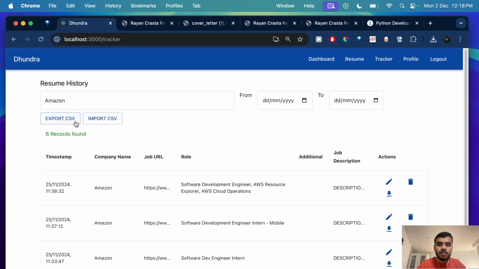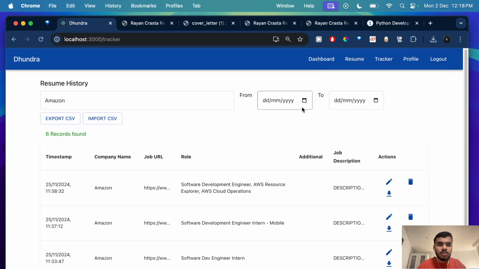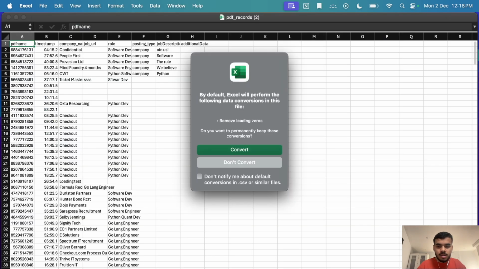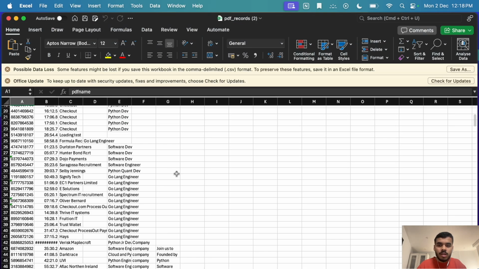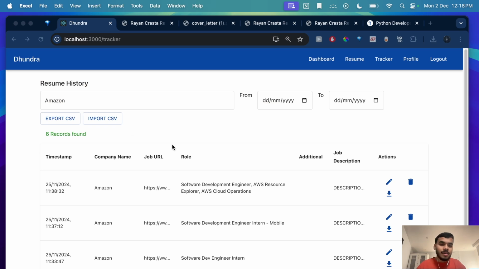I can export and import CSV as well. So if I go and export it, this will open in Excel. Before it takes some time, I'll also show you how you can filter. Okay, so this is opened up. Don't convert. This is a CSV version of it. You can convert to Excel if you want to analyze how you're applying and do some data analysis. This is something really relevant.